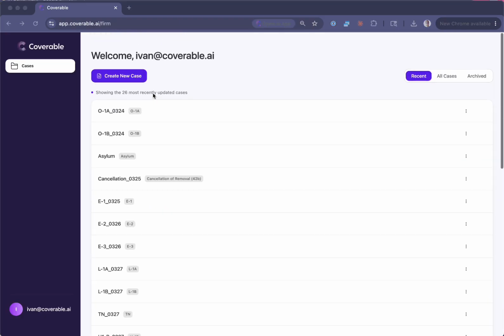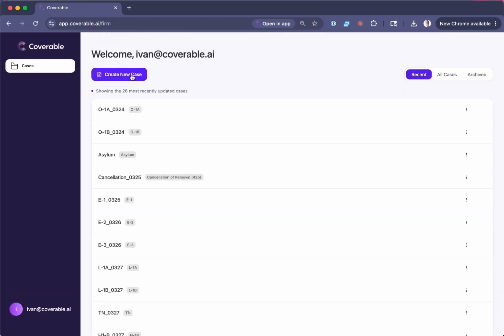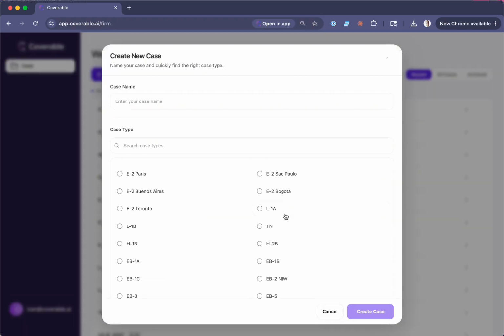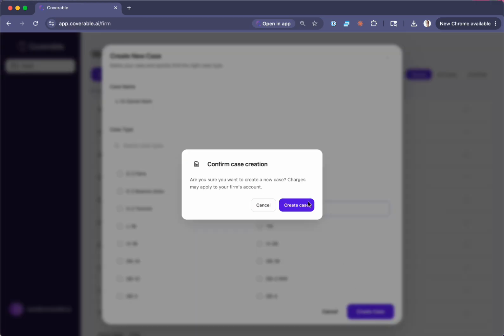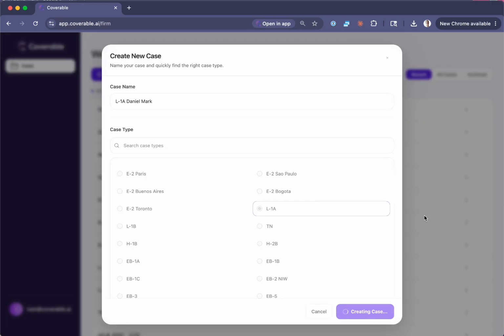Once we're logged in, you can see all of my previous cases. I'm going to go ahead and create a new case. Then I'm going to scroll down to L-1A, which is what we're going to outline, and drop in my case name. Obviously, you can name it whatever, but it's nice and easy to just name it with whatever the beneficiary's name is. Then I'm going to hit create case, and it's going to spin it up for us.